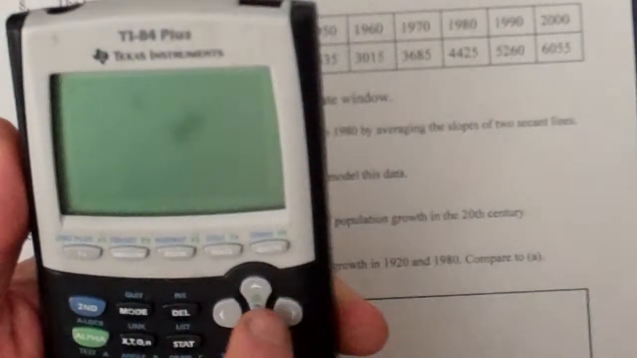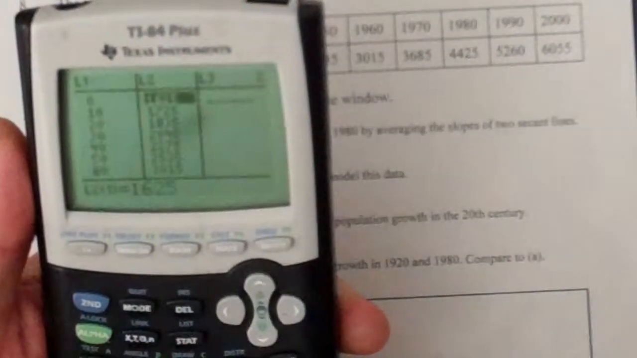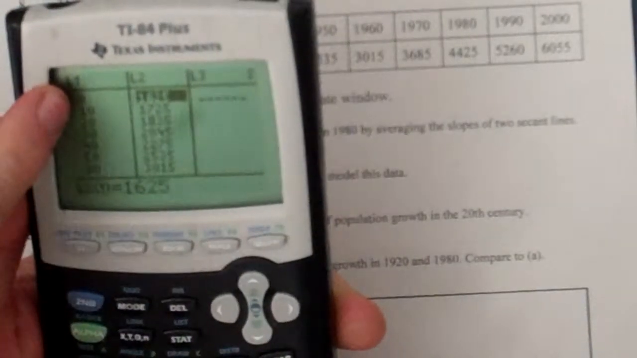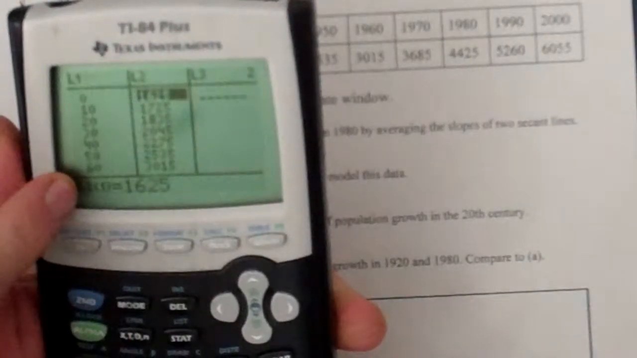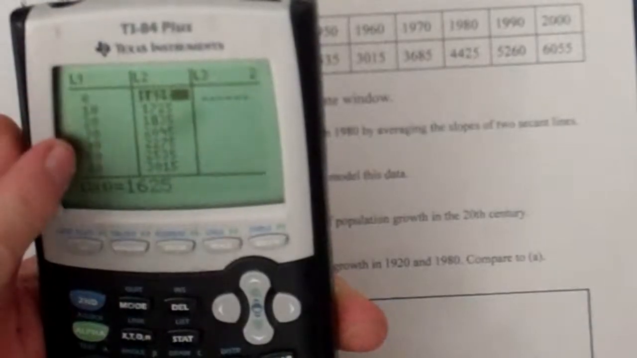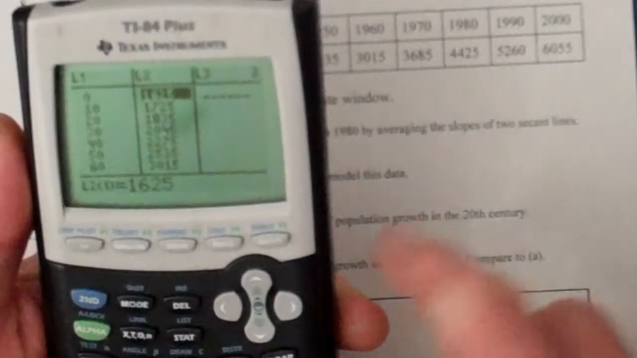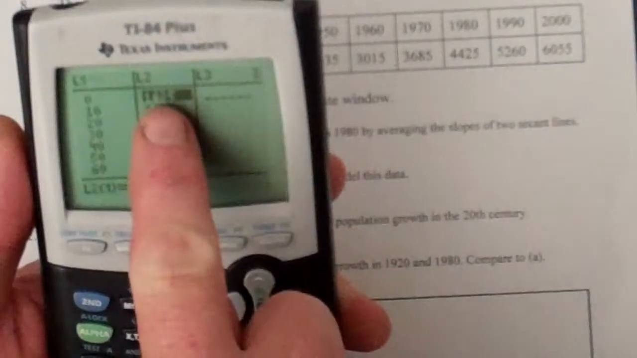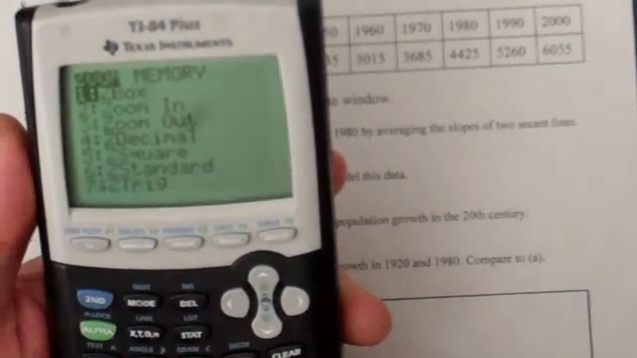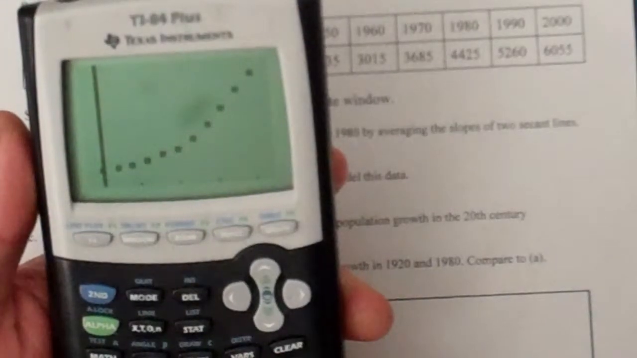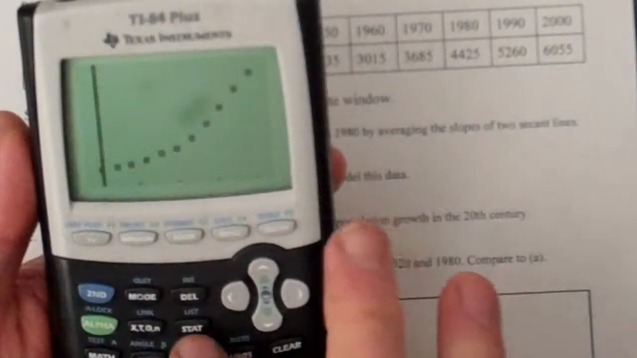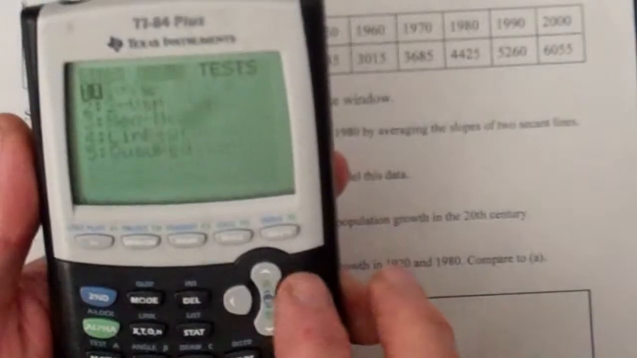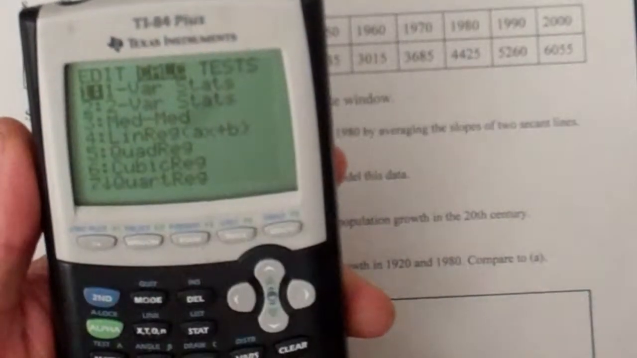So let's see. If I go to Stat and Edit, I have put in the year only as the last 2 digits. I think that is a big saver. Adding on big numbers just makes your resulting functions awkward, with lots of zeros. Here are the values. I went Zoom 9, and there it is. Then I went to Stat and over to Calc, and I did cubic reg, so 6.